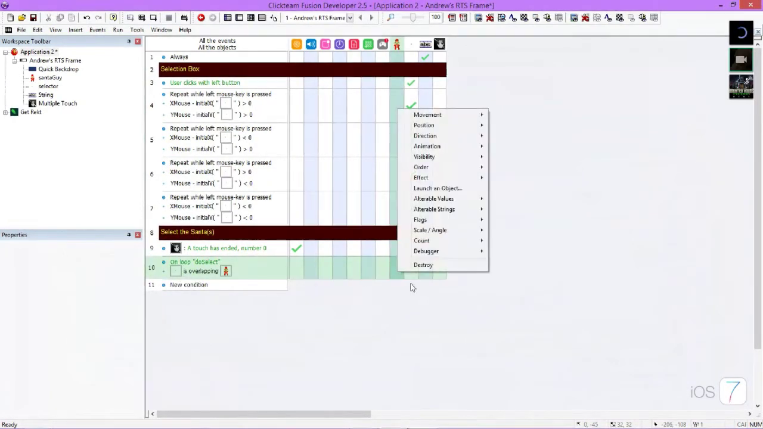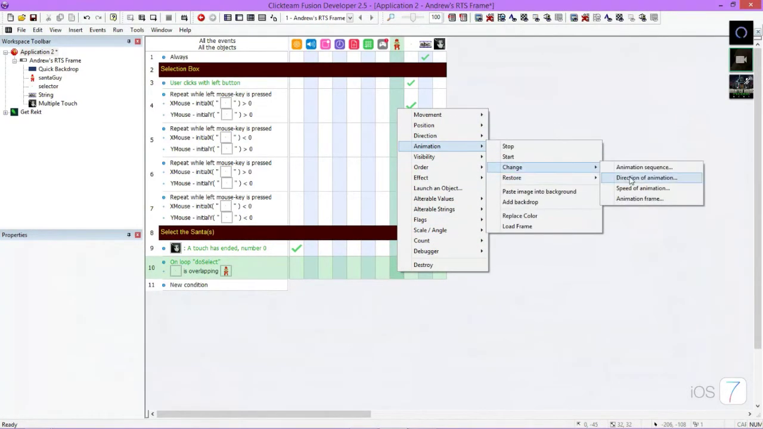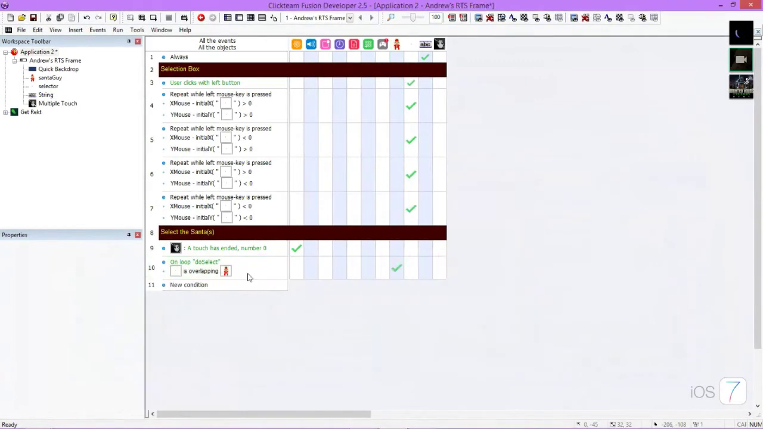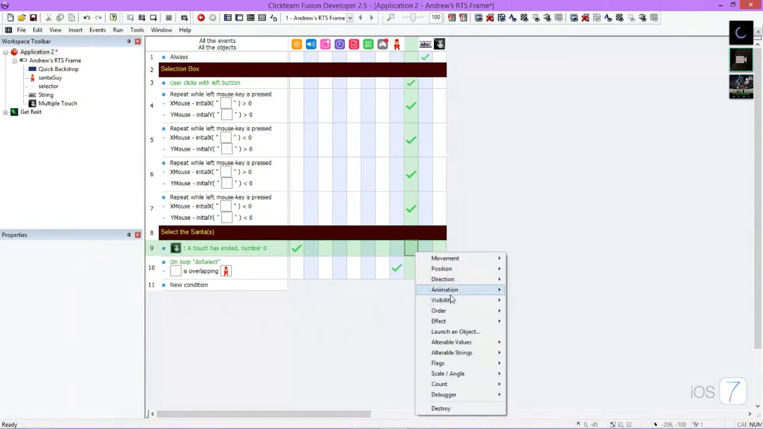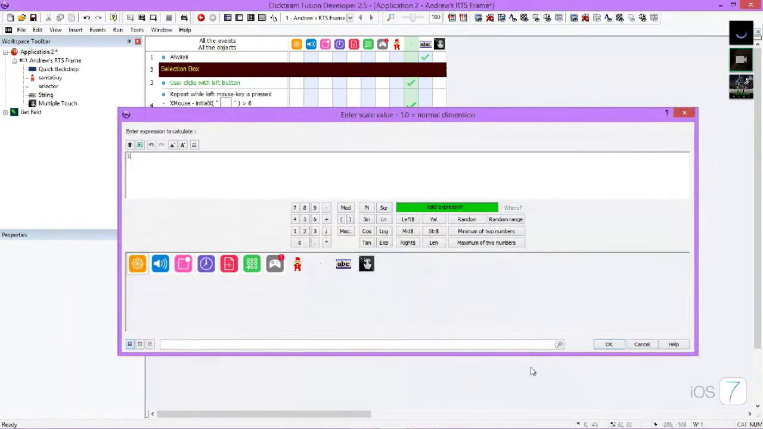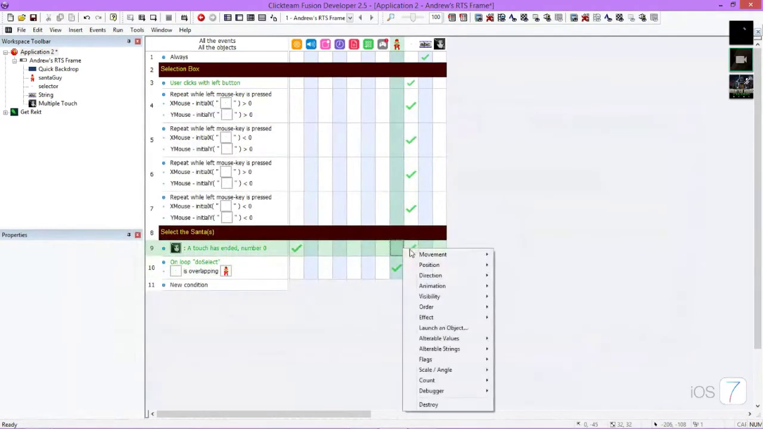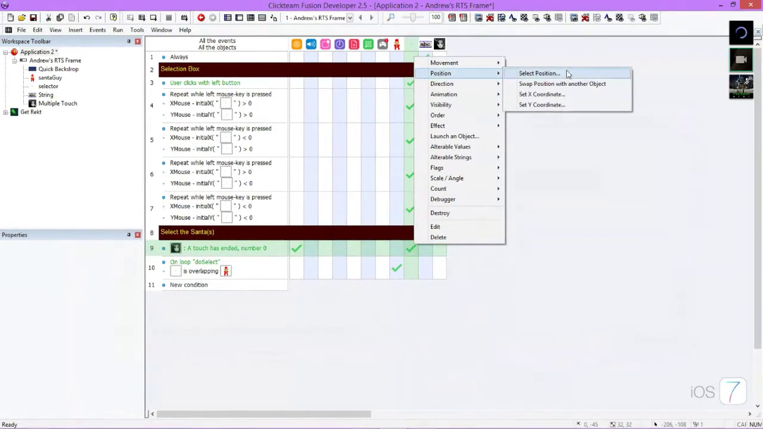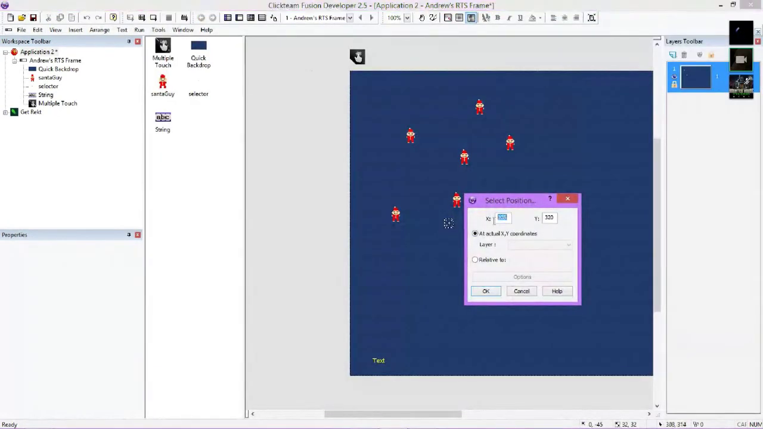And if it is overlapping, then we're going to go ahead and change the animation direction to face the selection angle. So on loop select, is selector overlapping Santa Guy, then change animation to direction. Once this loop is over, it's going to return back to the line that called it, in this case line number 9, and continue with any actions left on the line. In this case, we're going to set the scale back to 1, and we're going to position it off screen because we don't need it right now. So select position, and I'm just going to manually type in -10 and -10, which will put it nice and neatly up here.